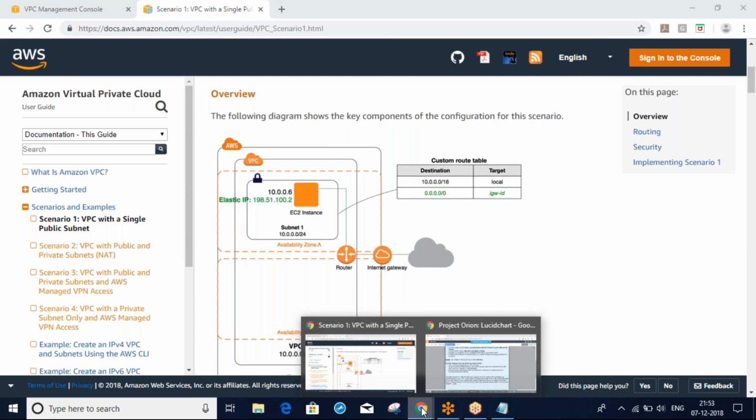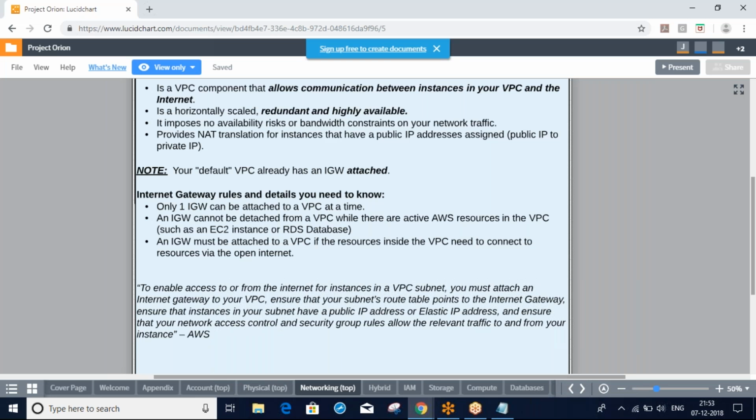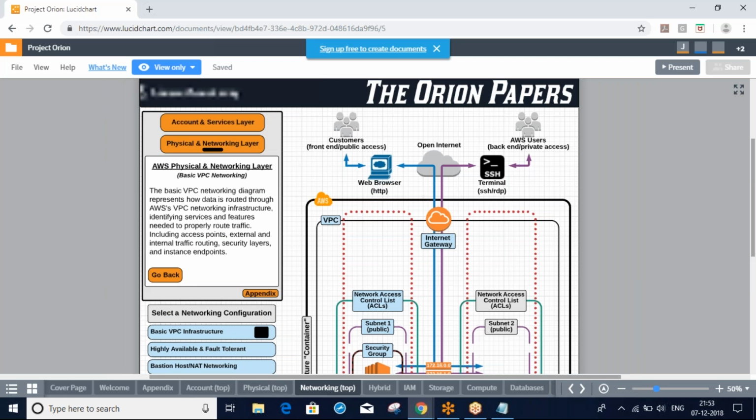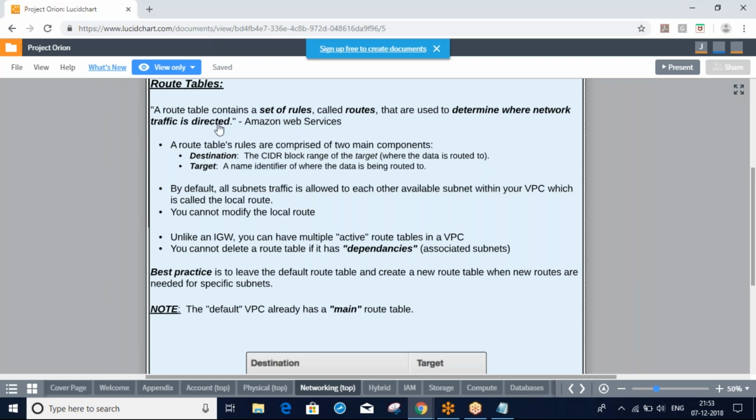A route table contains a set of rules, called routes, that are used to determine where network traffic is directed. In the route table we define the source, destination, and target to route our traffic. Route rules are comprised of two things: destination and target. Destination means the IP range. Target means the name or identifier of where the data is being routed to, such as our server, server names, or subnet name.